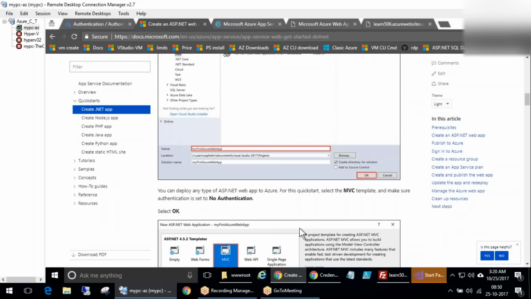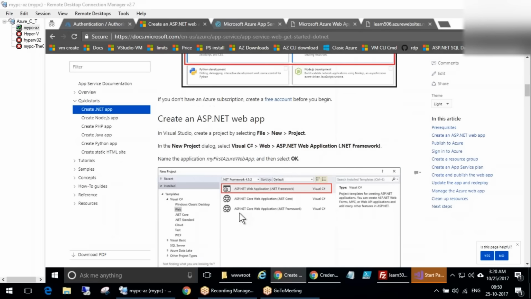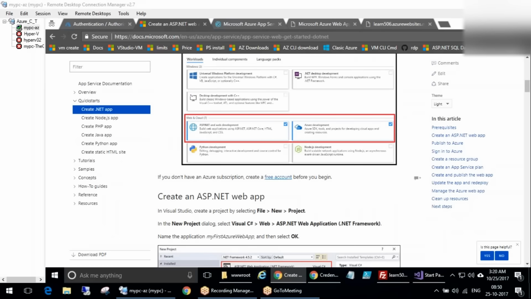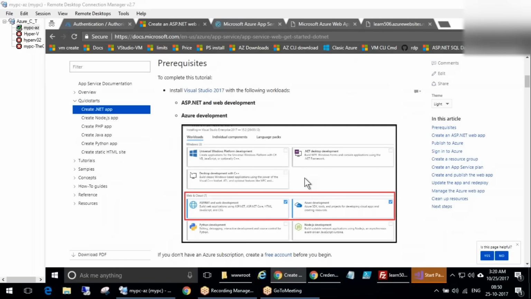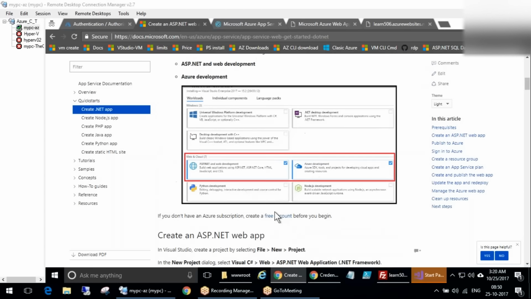So let's try this small article. How to do it: if you don't have Visual Studio, install Visual Studio. During installation, you get this option. You should be choosing ASP.NET and web development, and also Azure deployment. So this gives you ASM and ARM, both things. And by the way, this is the Community edition, which you can install. Community edition is free.